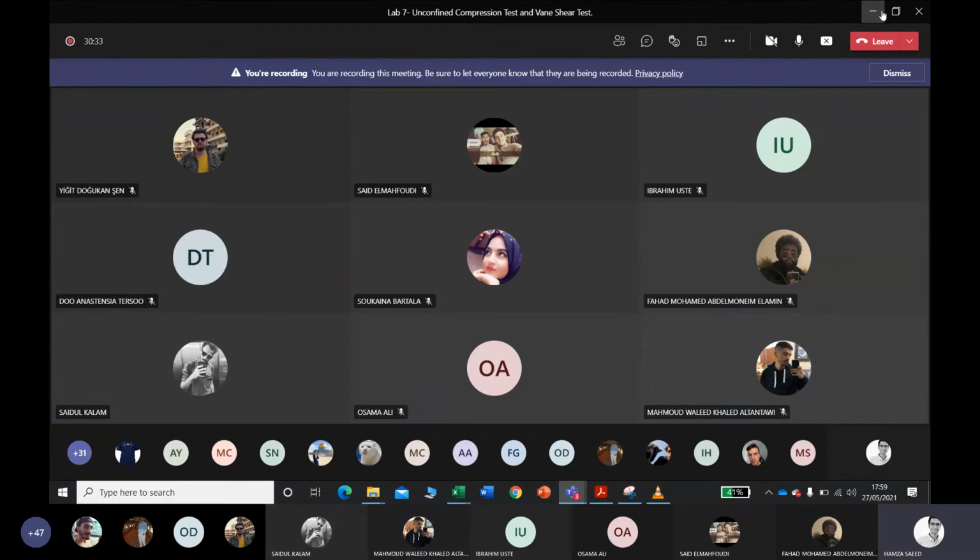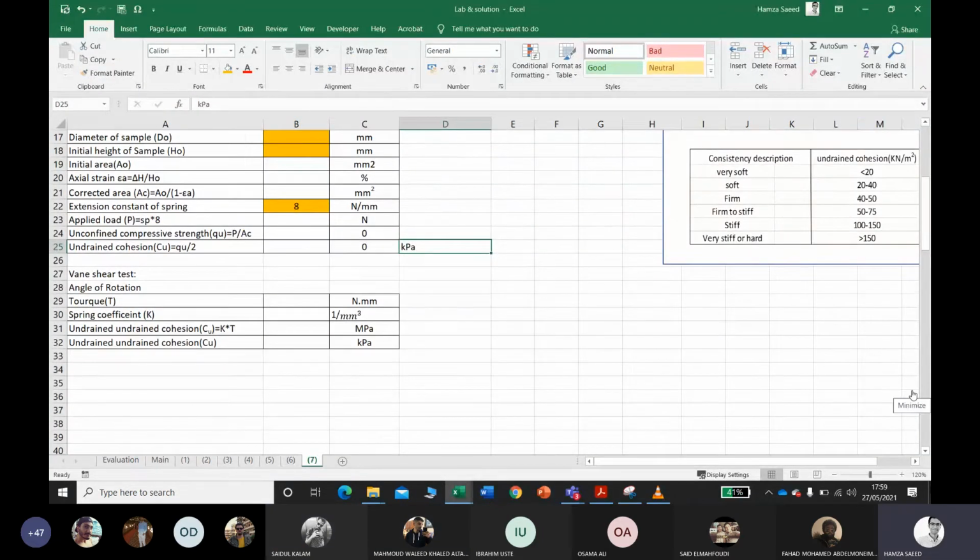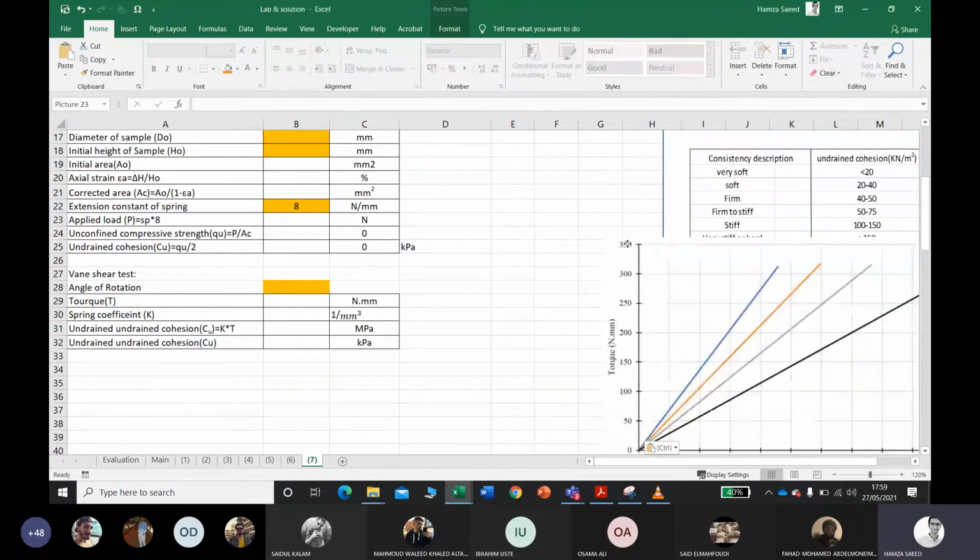Okay, so let us move further to the vane shear test. Very simple calculations. Here, for example, the angle of rotation will be given to you, because this is the one we read from the apparatus. As you know, you will obtain the torque value from the calibration chart. Okay, guys, it is rather simple. Let me give you a simple example of how you are going to obtain this. So for example, this is the calibration chart.